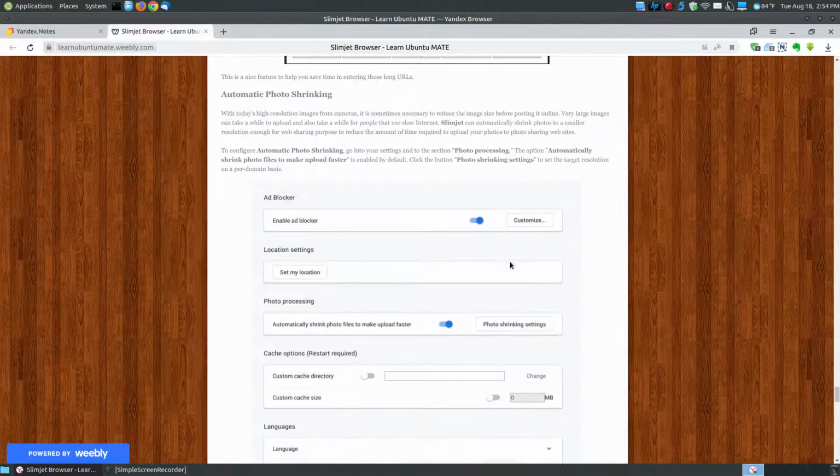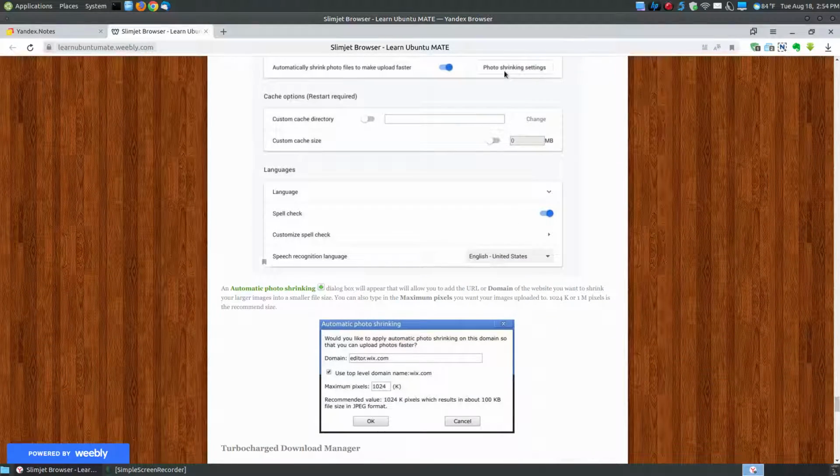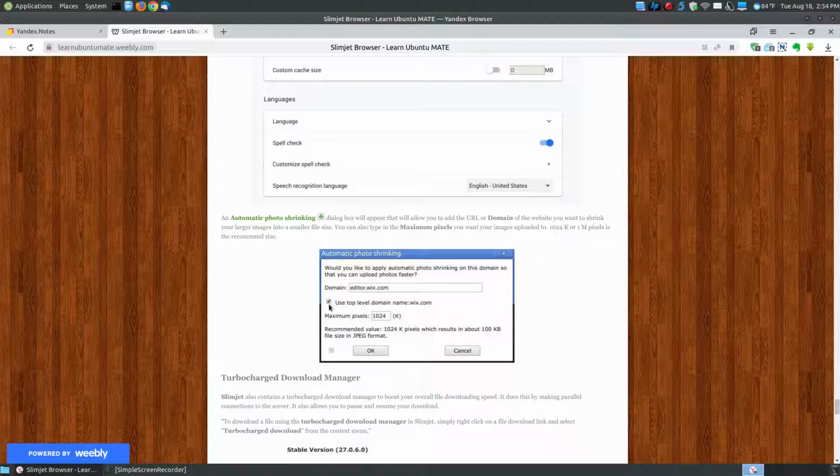Another nice feature, if you're someone that has a DSLR camera or a high resolution camera and you put your SD card in there, if you're uploading immediately to a website, a lot of times your images could be 10 megabytes per image or larger. You have what is called photo shrinking. If you choose to enable the photo shrinking, it's not going to shrink every image that you upload, only those going to the websites that you set in the settings. So when you click the photo shrinking, it will come up with an automatic photo shrinking URL. You put the domain of the website that you want to shrink the photo for, put what size you want to shrink it down to, and click OK.